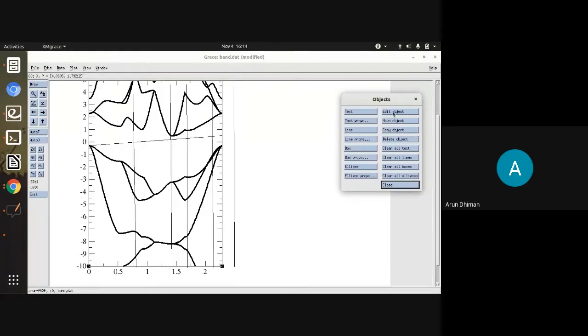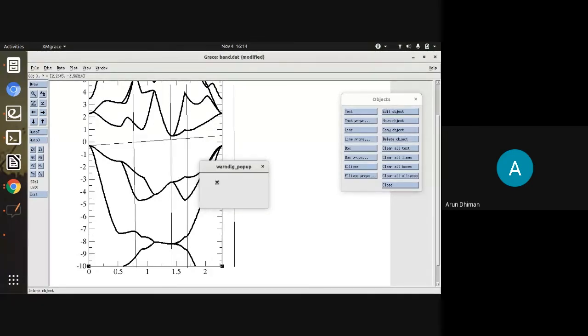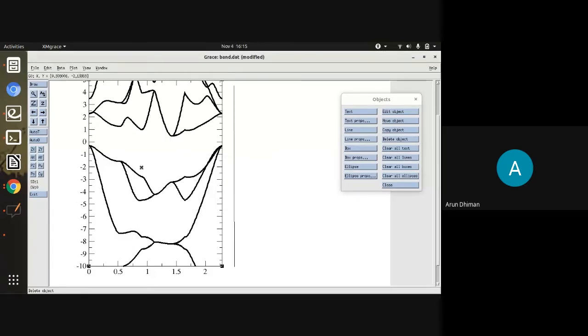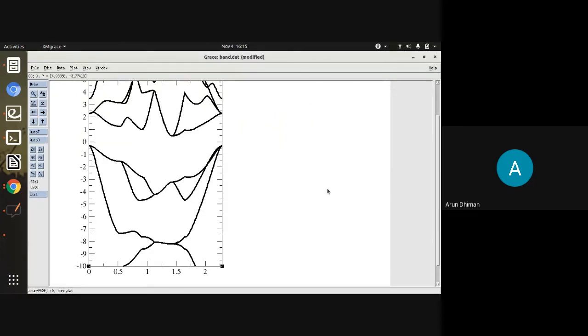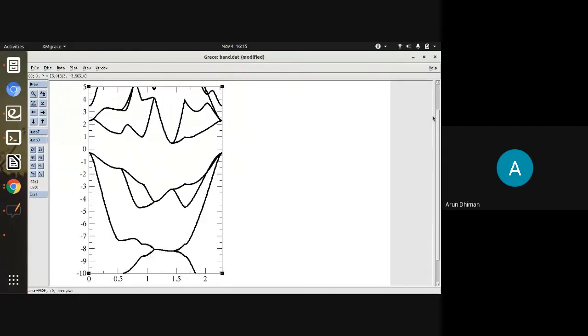You can fix these lines on xmgrace, but one more lecture is required. So I'm not going to talk about xmgrace here in more detail, but this is the way that we look at this in xmgrace, right? Then this is the band structure.